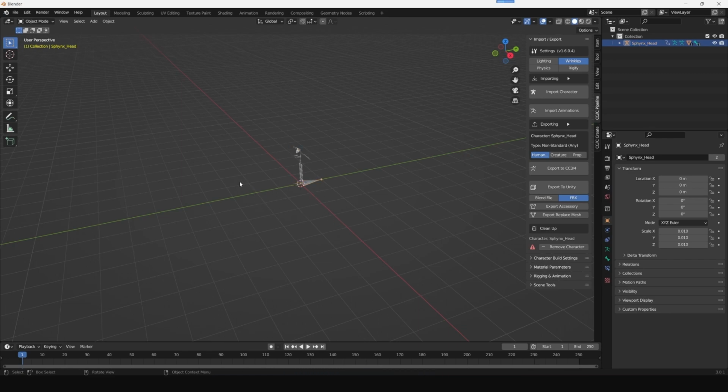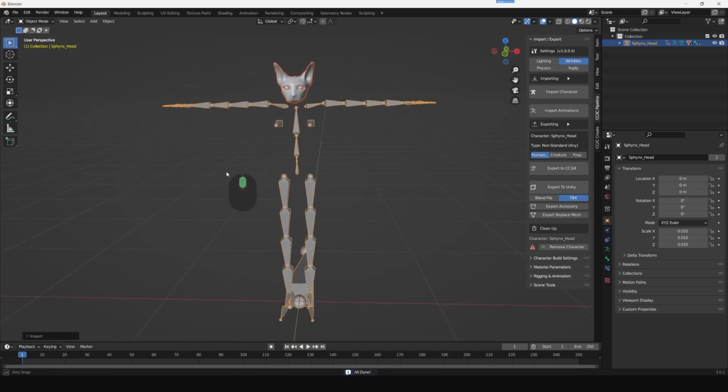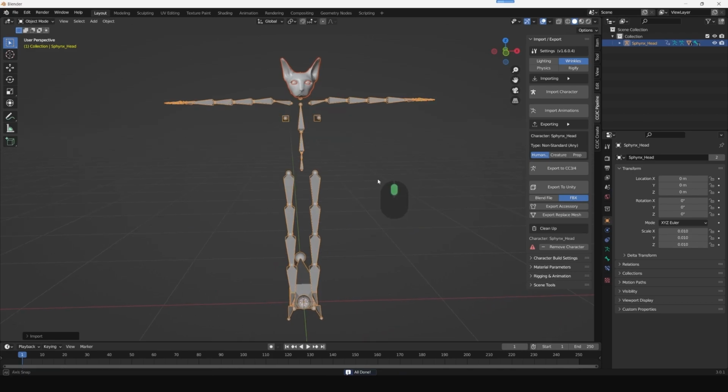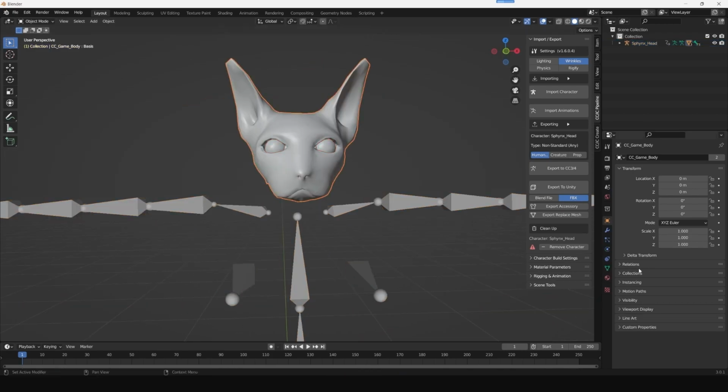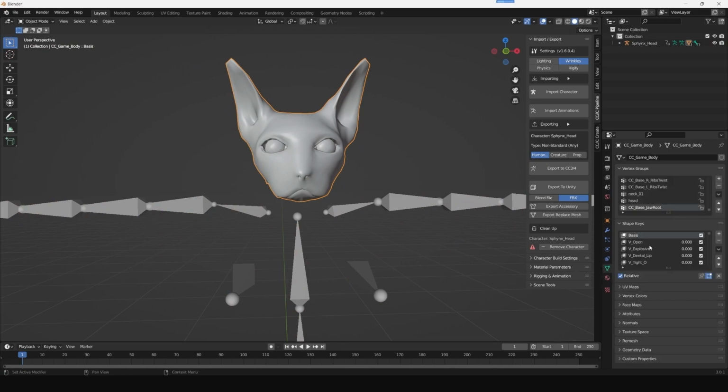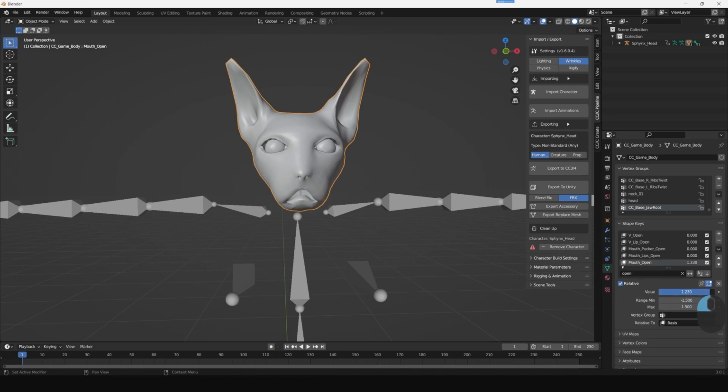And now that we have imported the character into Blender, let's check if the blend shapes have been imported as well. Select the head mesh and click on Object Data Properties over here. And in this tab over here called Shape Keys, click on this arrow over here and search for Open. And you will have this shape key called Mouth Open. You can select that and increase the value and see if the blend shape is working.